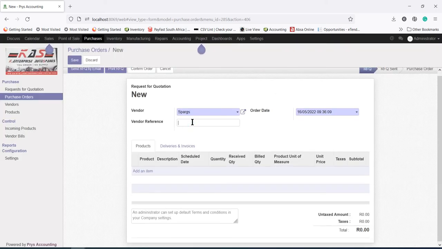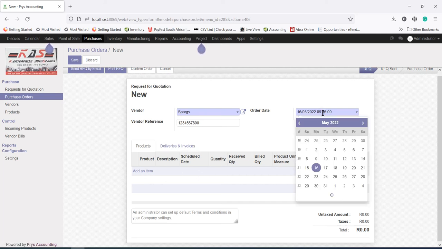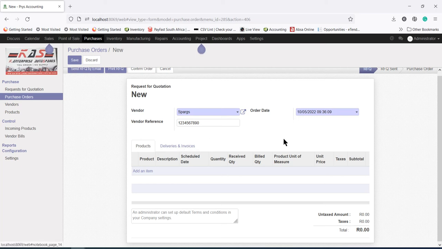The vendor reference will be the invoice number, which is 12345678990. So I've got the vendor reference. The next thing, I need to select the date that we place this order. So if we place the order on the 10th of May, I'll select the 10th. Okay, so I'm done with the date.